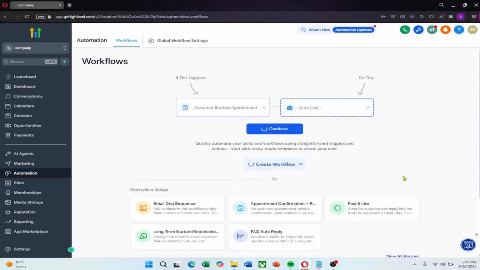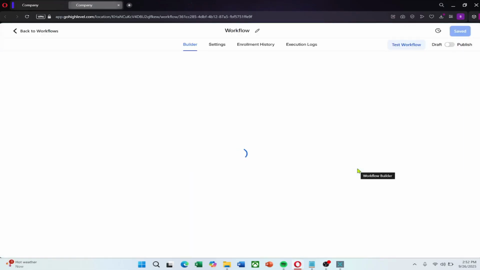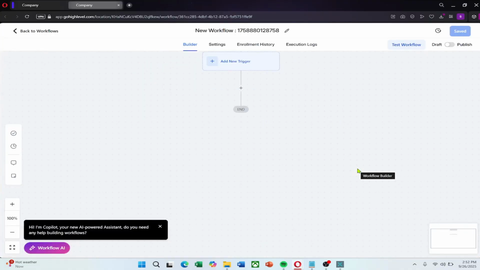For this tutorial, we'll build everything from scratch, allowing us complete control over the details of the workflow. Select the Start from Scratch option and a blank canvas will open up for you to work with.